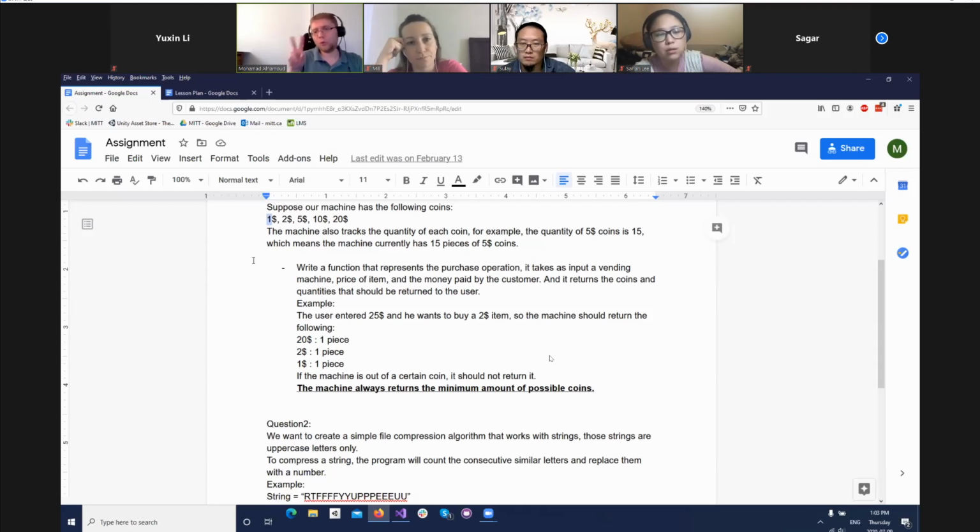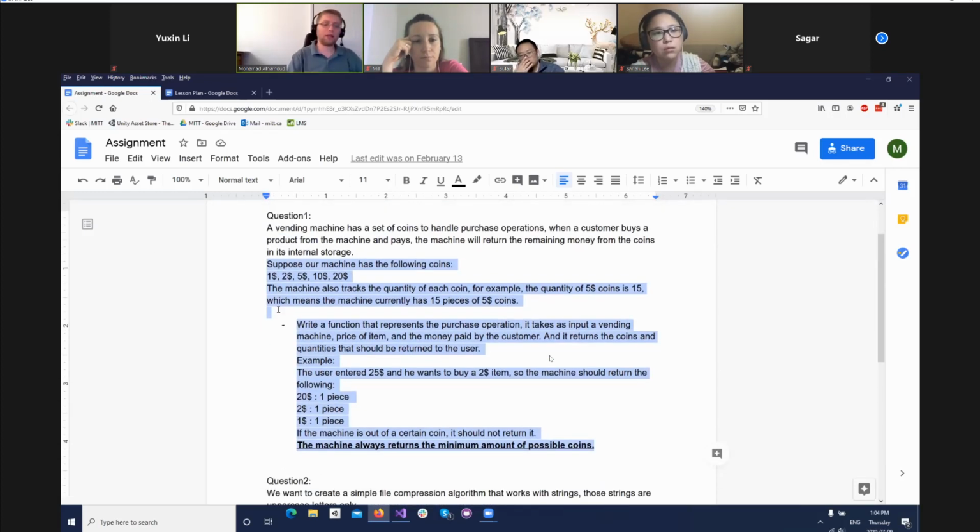Like 2 loonies, 2 $1. It's just, what if the machine is out of certain currency, you need to return something else. Next one. If the machine is out of all 5s, what should you return instead of a 5? 2 2s and a 1. So this is a very interesting problem to work with. So write a function that takes a machine.